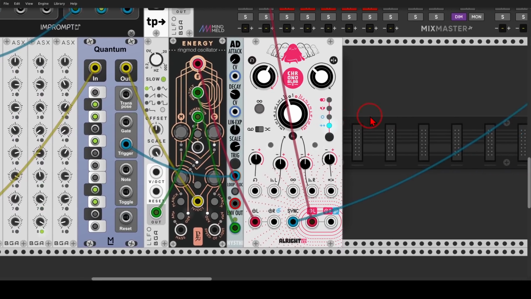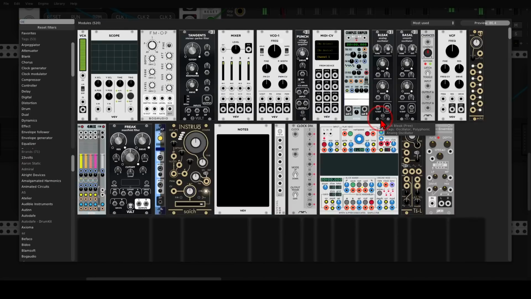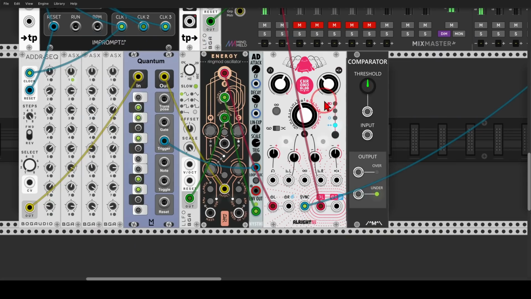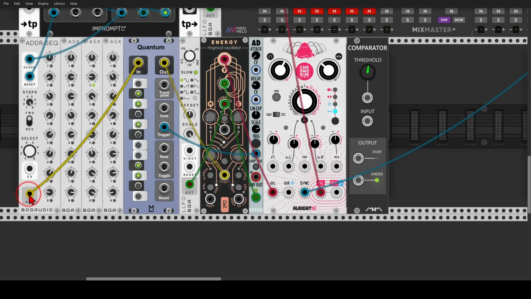So let's use a comparator. Again, I will use the same one. And I will set the threshold to 0.5, so 0.5 volts. And I will use the pitch information from the sequencer as the input signal. So now again, the comparator will compare the sequence to a threshold of 0.5.